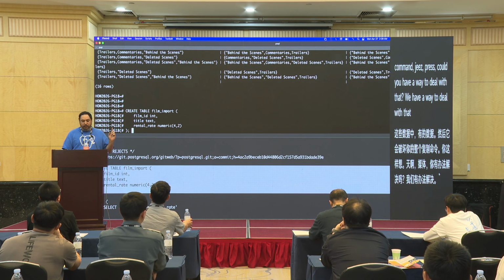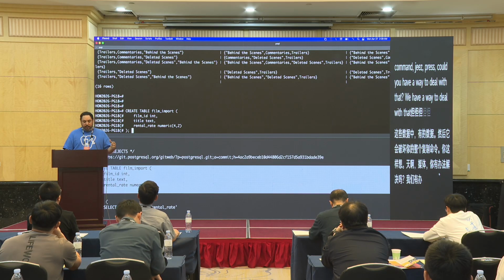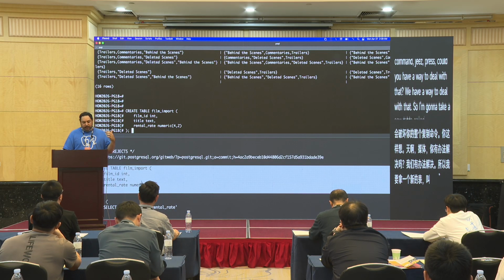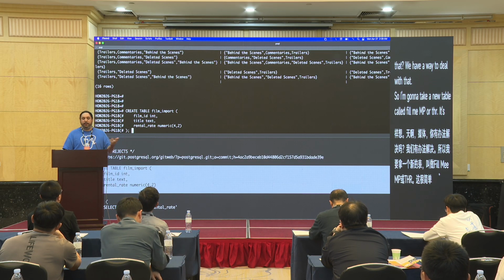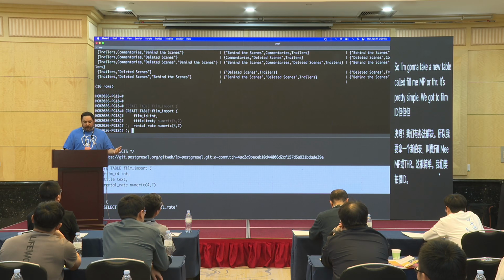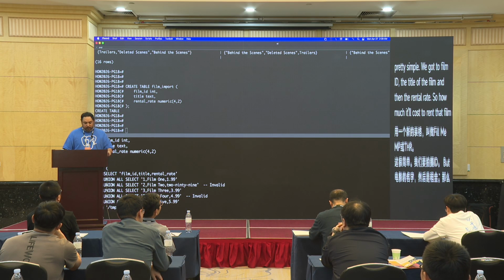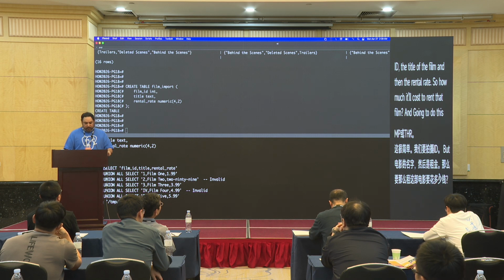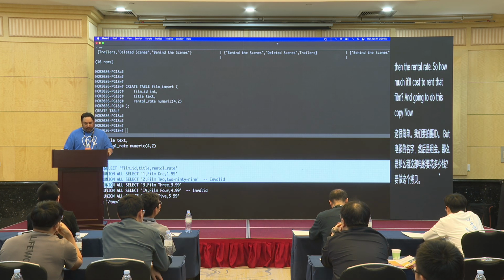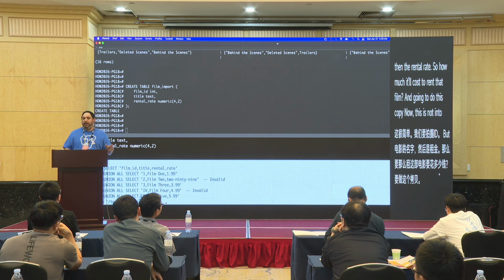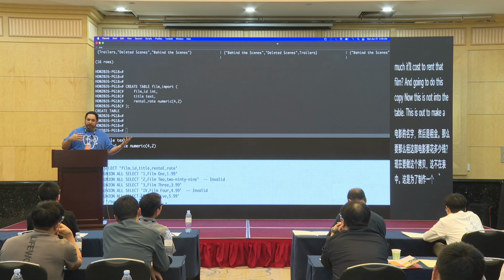So I'm going to take a new table called film import, right? It's pretty simple. We've got the film ID, the title of the film, and then the rental rate, so how much it will cost to rent that film. And I'm going to do this copy. Now, this is not into the table. This is out to make a CSV file. So I need a CSV file to actually copy back into the data.